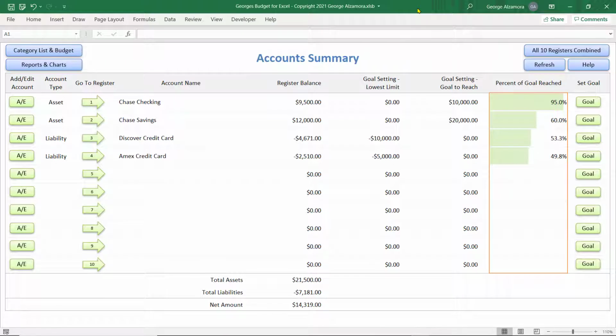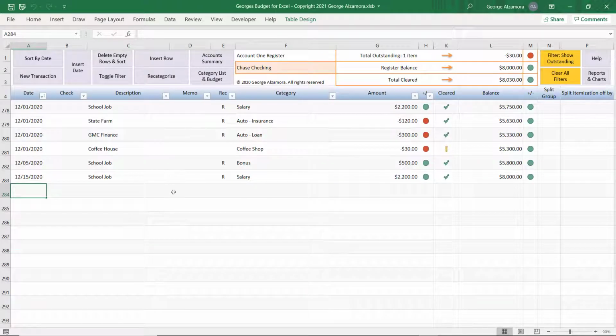I'm going to go over how to use the timeline with the custom pivot table reports in George's Budget for Excel version 14, which is what I'm using now. And this also applies to George's Excel Checkbook Register version 7. Currently, I'm in the account summary. All the transactions that you enter into the different registers get automatically updated in the reports.